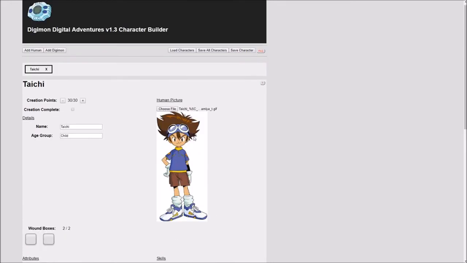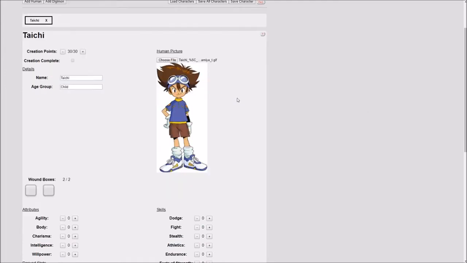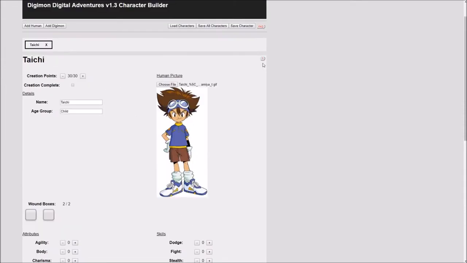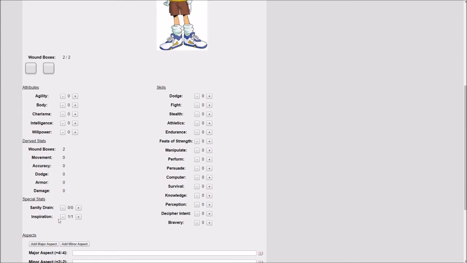Now, let's look at our creation points here. A human child will start with 30 points, so let's start distributing them. Humans have attributes and skills that you raise on a one-to-one basis using your creation points. Attributes are then used to calculate your derived stats. You can check the formula by clicking the question mark up here, which will give you details on your age range and calculations. And sanity drain and inspiration, you'll learn more about them by reading the actual document.